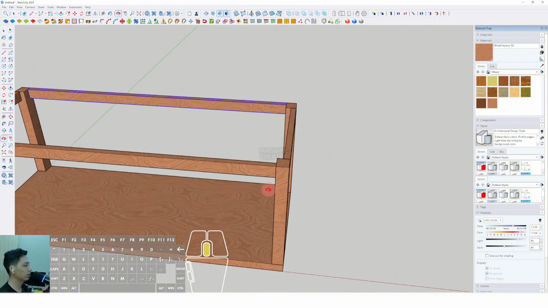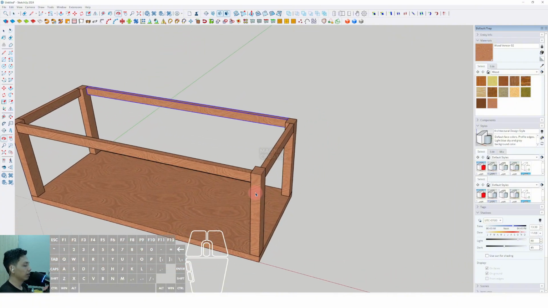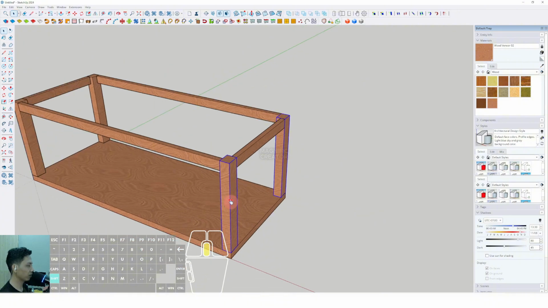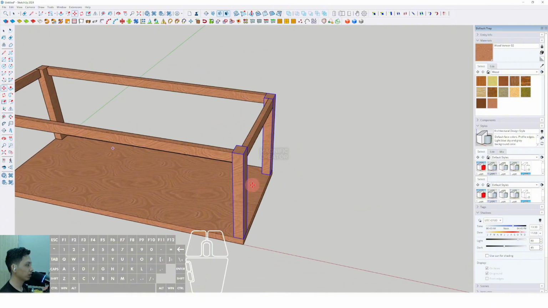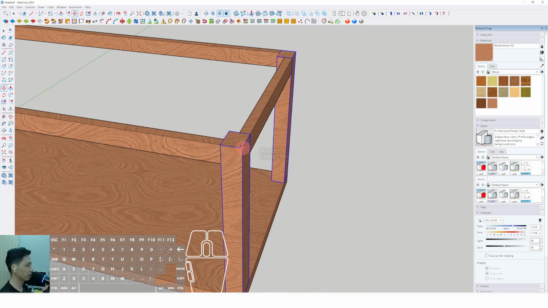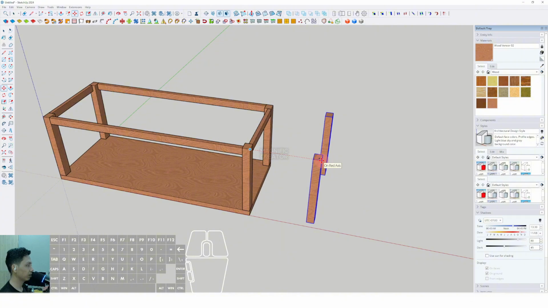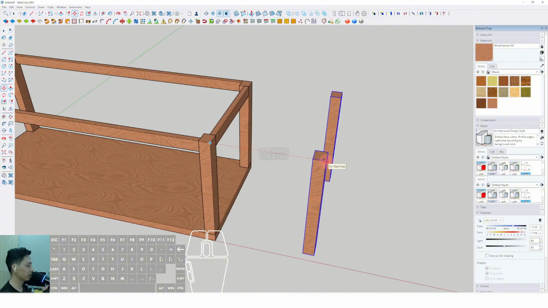Okay, then now we can click this vertical frame. We can click both vertical frames, select move, tap control, click this edge and place it to another position around 400 millimeter and tap enter.